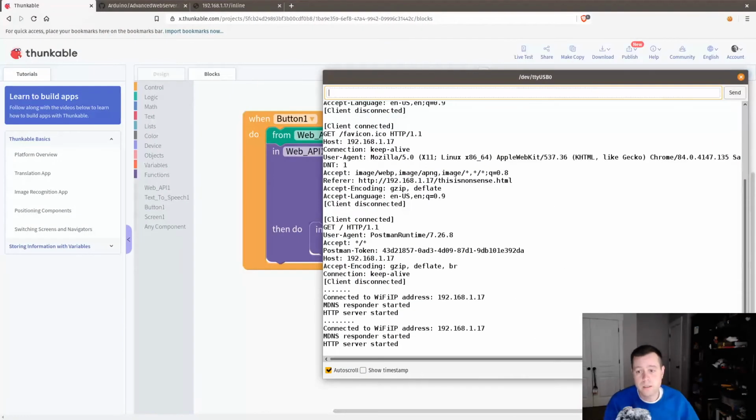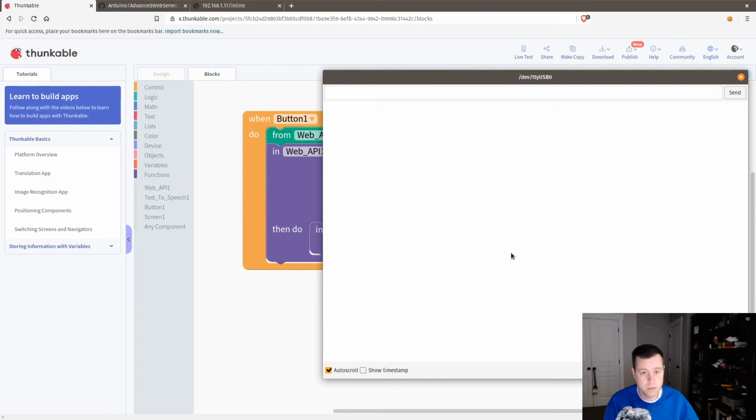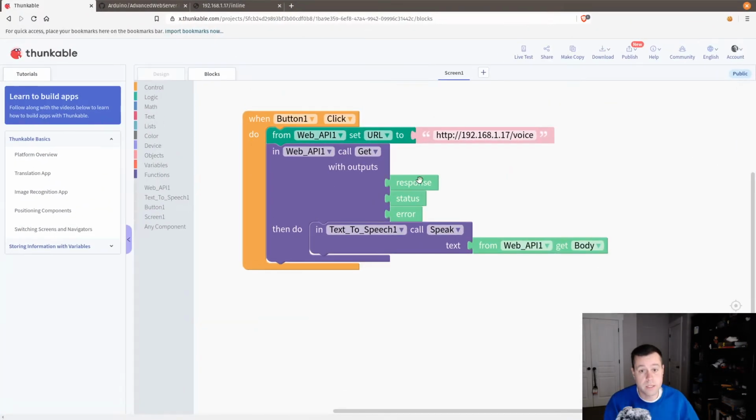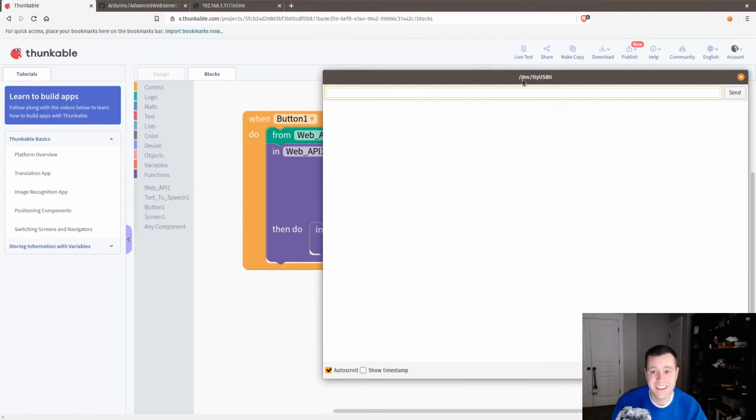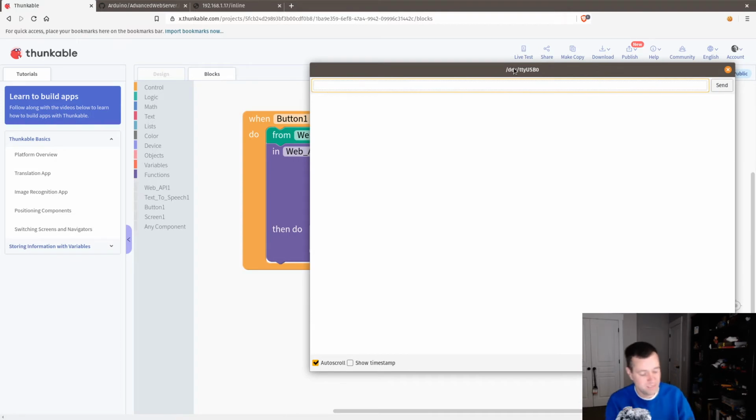Let's clear out the serial monitor. And then this, again, should be live on my phone. So let's grab my phone here. And I'm going to push the button and see what happens. Nothing. I'm going to try it again. So I'm not even getting anything in the output here.